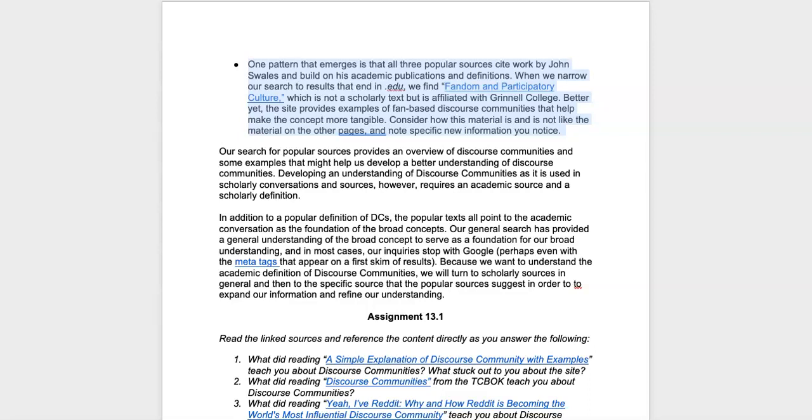which is not a scholarly text, but is affiliated with Grinnell College. Better yet, the site provides examples of fan-based discourse communities that help make the concept more tangible. Consider how this material is and is not like the material on the other pages, and note specific new information you notice. Our search for popular sources provides an overview of discourse communities and some examples that might help us develop a better understanding of discourse communities.